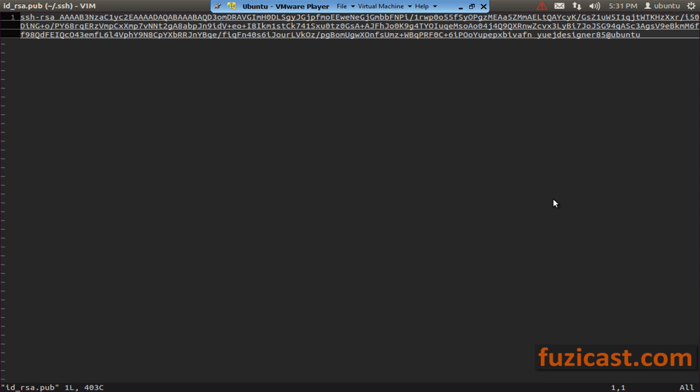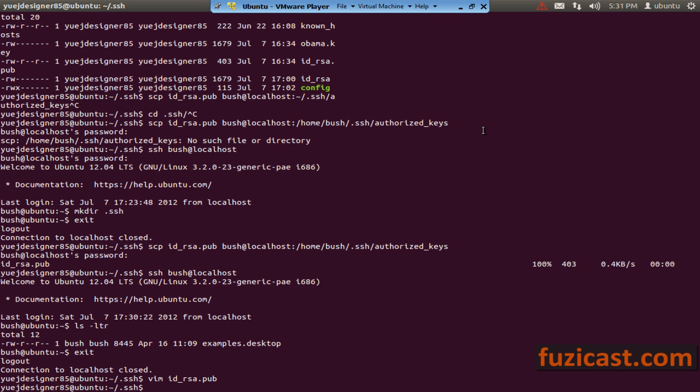Okay, so this is the key. This is just one line. So what you can do is highlight it and then copy it. Once you copy, make sure you copy the whole line. And then when you copy it, you go to the push at localhost again.